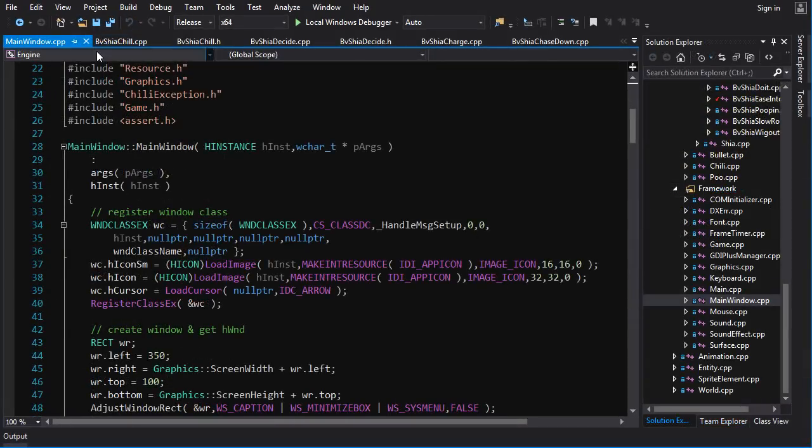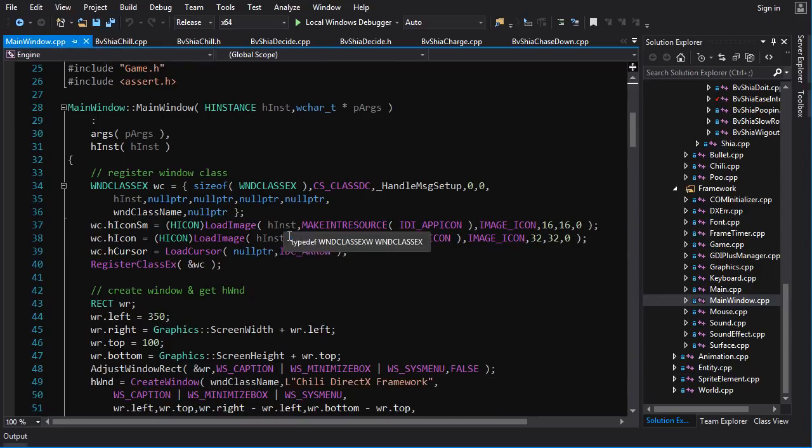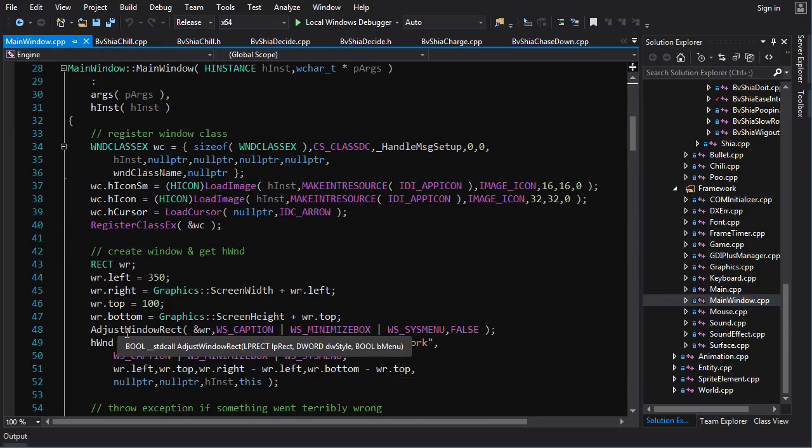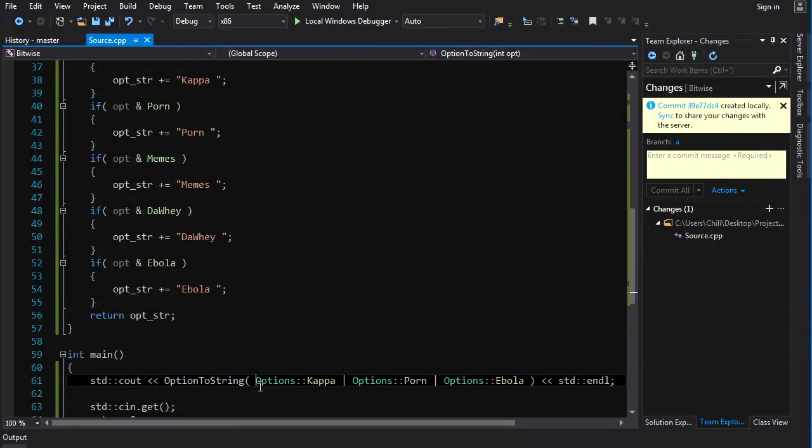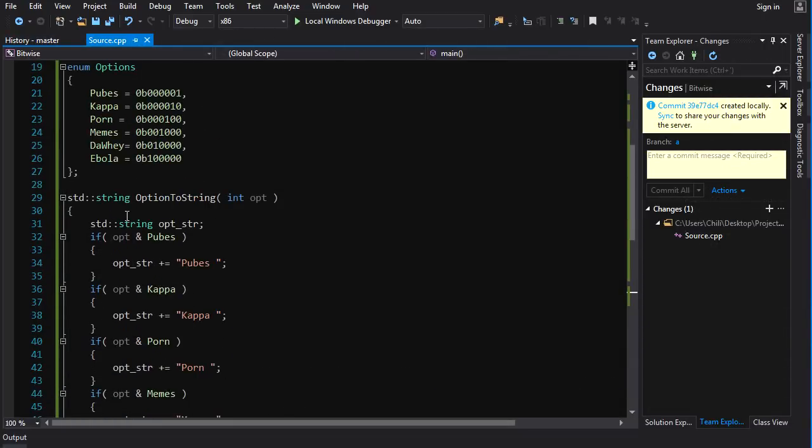Yeah, this doesn't seem super useful in this example here, but like I said, look in the framework, at something like MainWindow.cpp, and you'll see here when I'm calling Windows functions like AdjustWindowRect, I've got different options in here. I've got the option WS_CAPTION, WS_MINIMIZEBOX, WS_SYSMENU, and they're all being combined with bitwise OR. Same here. So you combine options with bitwise OR, and you can check for options with bitwise AND.